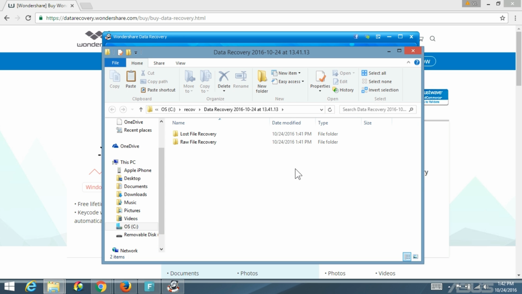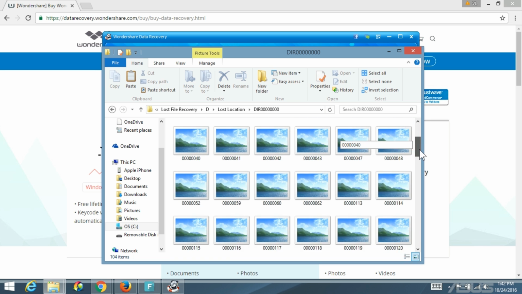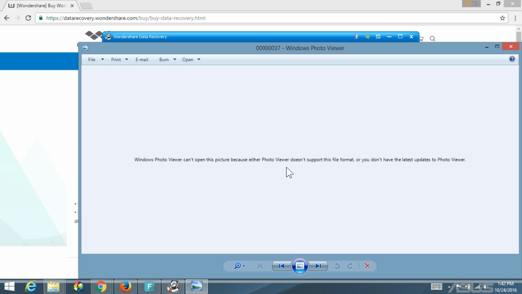Okay, so we're done here. And now this is what I first did. The first thing I did was click lost file recovery. I double clicked on that, went in here, and it gave me two directories. I clicked on one of them and I saw all these. I was like, oh great, it's going to work. So I double click it and then this pops up. This photo viewer doesn't support this format. It's supposed to be JPEG. What do you mean it doesn't support this?